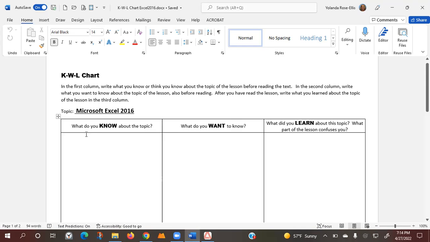So the first column, what do you know about the topic? The topic is Microsoft Excel 2016. So you write if you know anything about Microsoft Excel, write what you know. If you don't know Excel, just write, I don't know anything about Excel. And what do you want to know? If you know a little bit about Excel, and there are certain things that you have heard of, have seen, or have learned before, but have forgotten, and want to review again, you can write that there. What do you want to know?